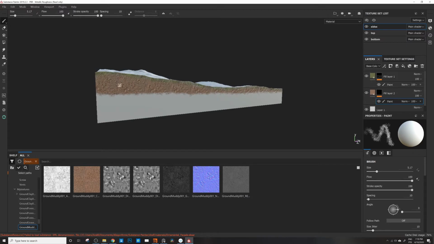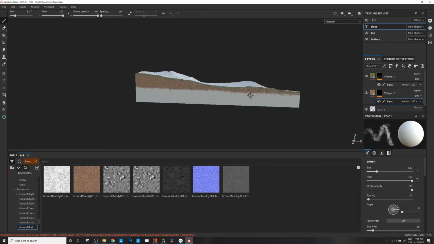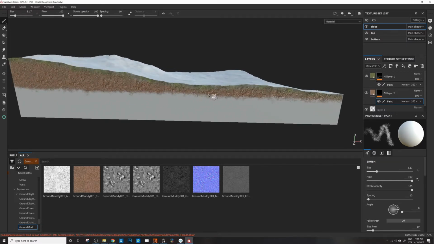Don't worry if it's getting like these tiles. We can fix that later with another layer on top of everything. So yeah, it's good. I'm kind of happy where we are now.